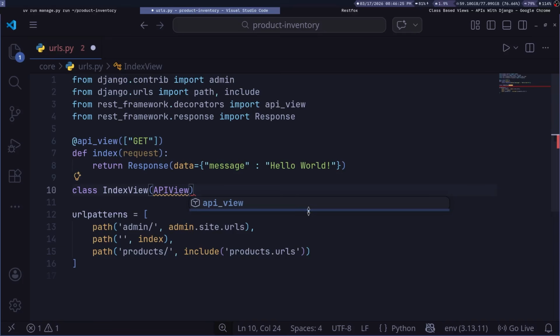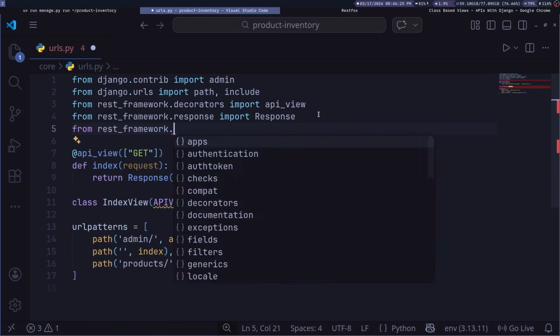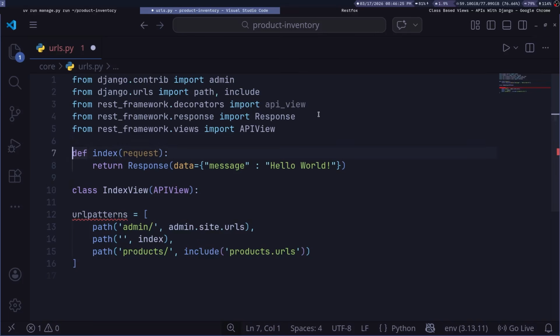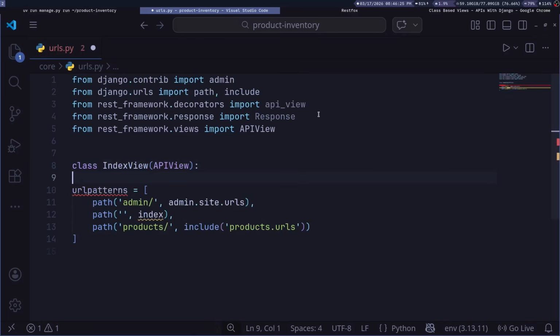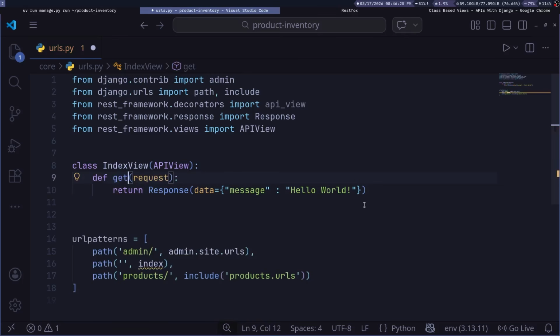And to import this class, we are going to go to rest_framework.views. So I'll say from rest_framework.views, we are going to import the API view class. And once we've imported this API view class, we can now simply define the method that is going to be accessed as a method on the class. So if we wanted to perform a GET request, I'll just define a method called the get method, and that will take in a request and return a response, just like we've done right here.